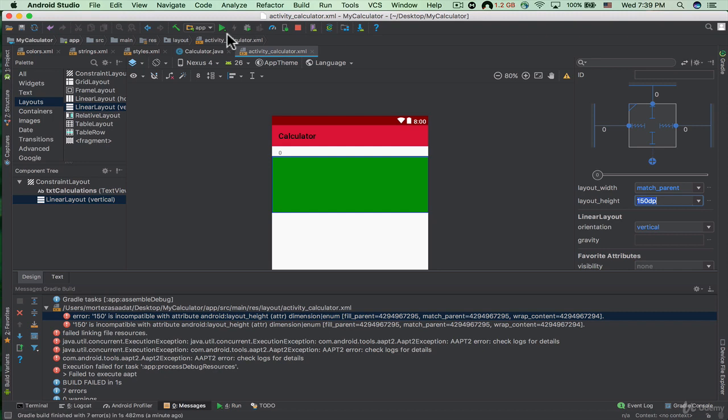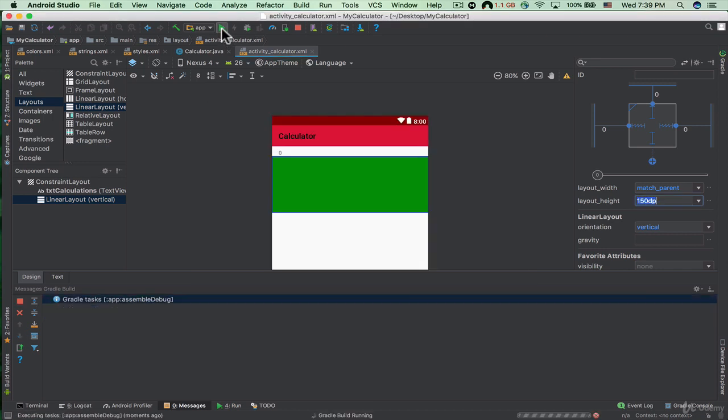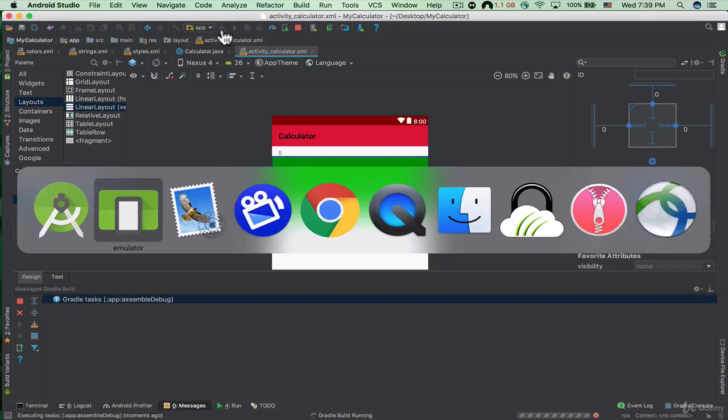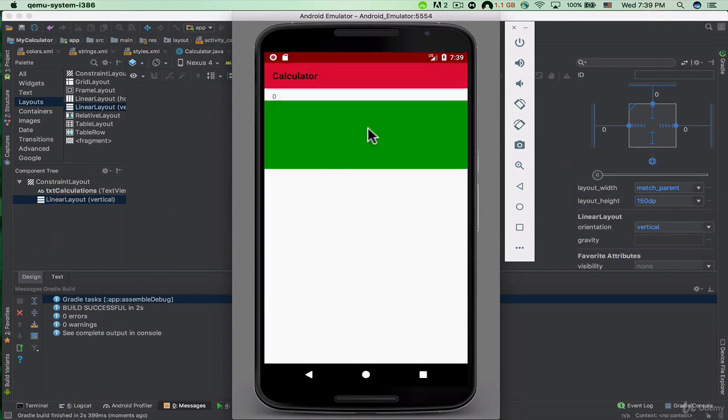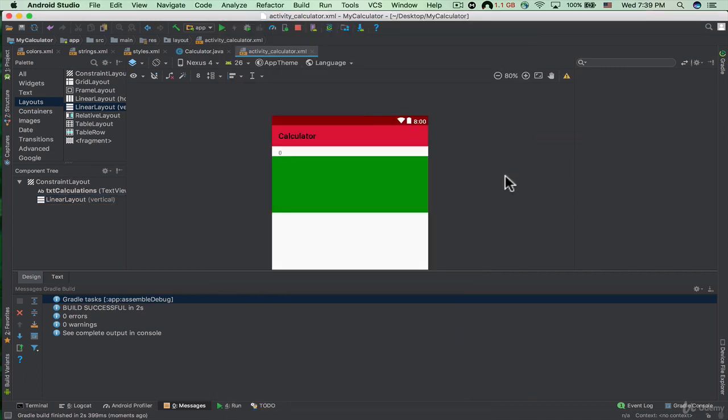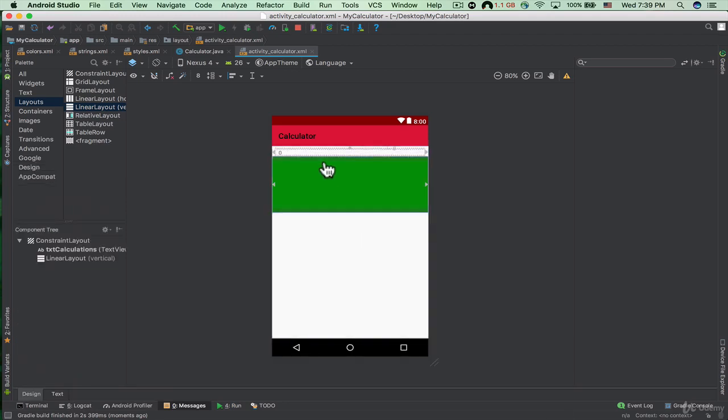So now let's run the app again. Let me show you the emulator. And now the app can run successfully. So here you can see that we have this text view at the top. We have this linear layout vertical here, and everything works fine so far. Let's go back to Android Studio. Let me double click on this file here. So we need to actually close this section here.